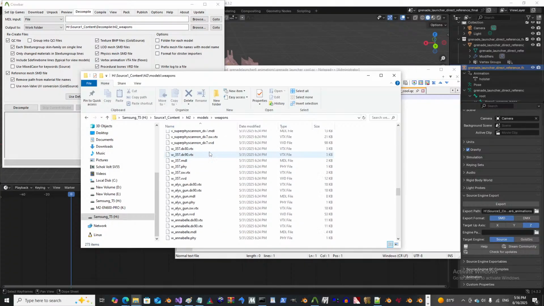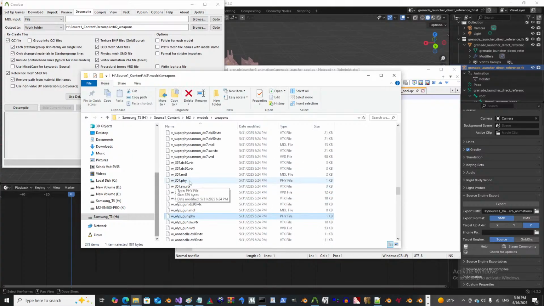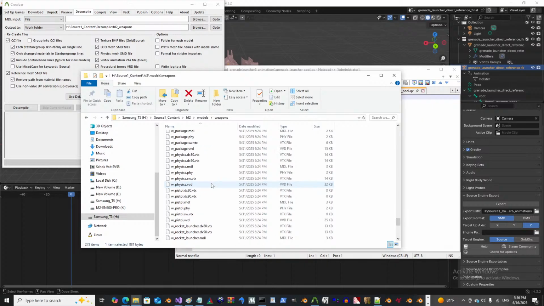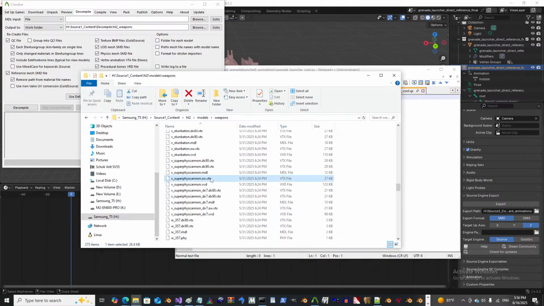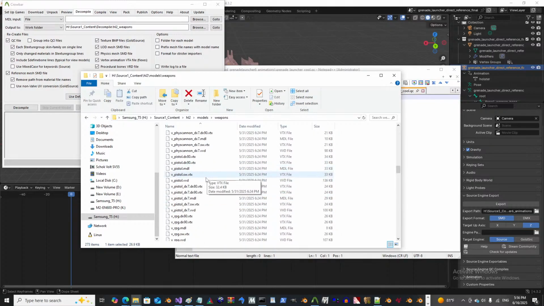Well, it's not close enough. We could decompile with Alex gun, but we don't have a view model for it, I think. We need a view model. We can't use a W model. Stun baton, pistol, physics cannon. W rifle. Let's try W rifle.